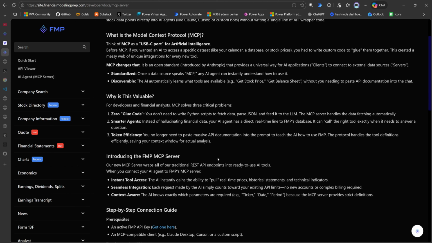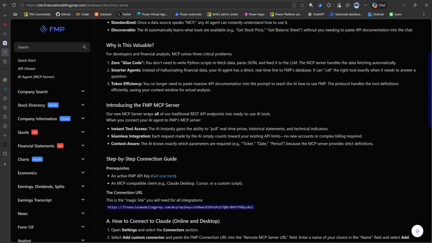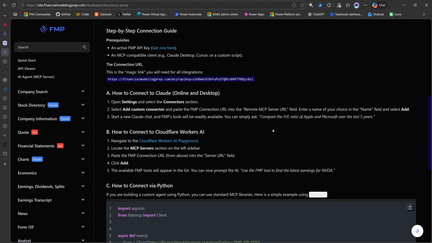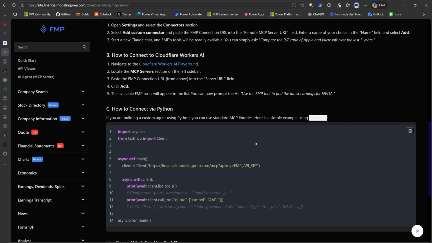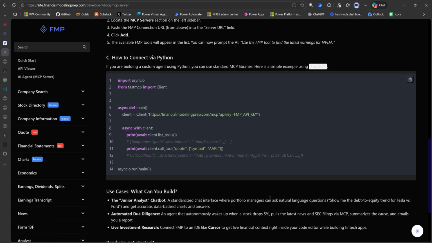If you scroll down here, introducing the FMP MCP server. Our MCP server wraps all our traditional REST API endpoints into ready-to-use AI tools. When you connect your AI agent to FMP's MCP server, it will give you instant tool access, seamless integration, context aware. So you can see this MCP server is primarily built for Claude or the Cloudflare Worker AI. Now there is also some code you can use elsewhere. So in this video, we're going to try to build this and connect it with Microsoft Copilot.